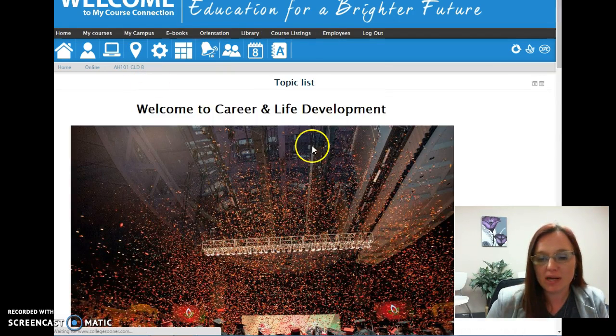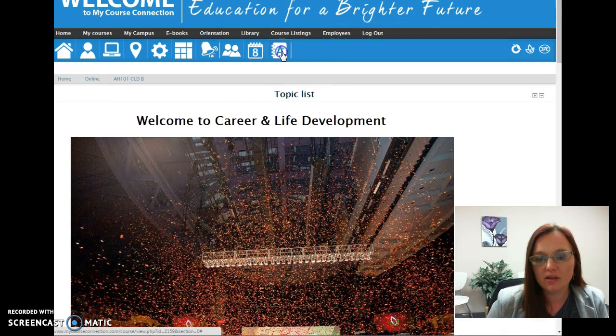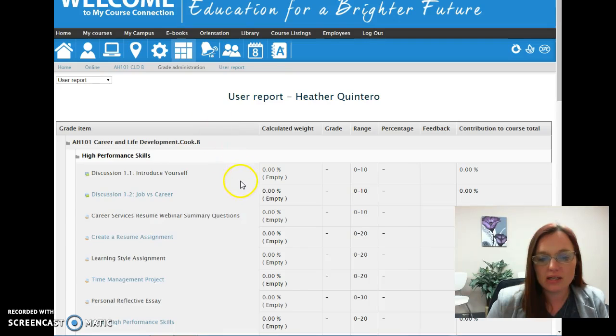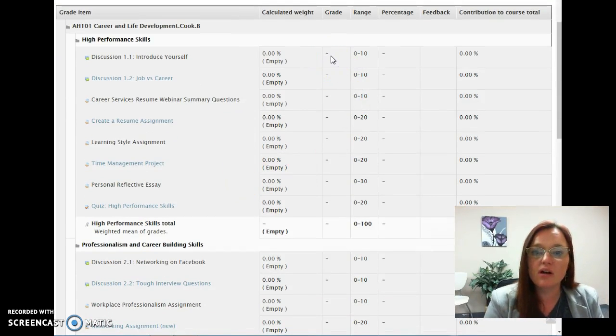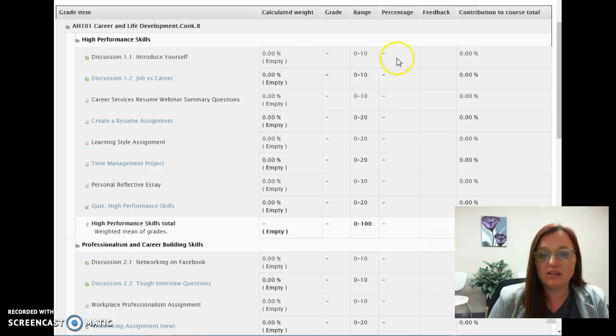So now how do I check my grades? Up here, you can click on the A+ and go to User Reports. And here are your grades. The dash means that this particular assignment has not been graded yet. It does not mean that you have a 0. If you have a 0 in the assignment because you didn't turn it in, it will actually have a 0 on it. So be sure to know that, and it'll tell you how many points you got in the range and what percentage of the contribution to the course total it made.